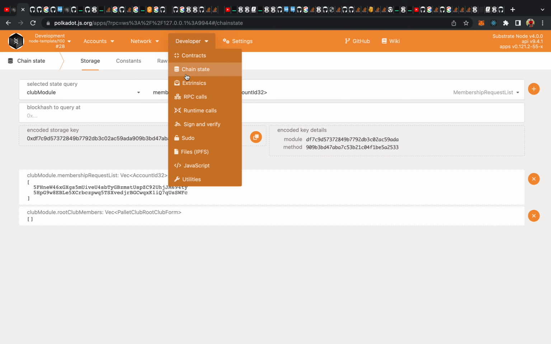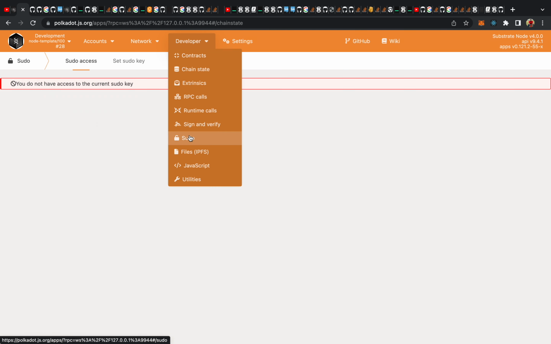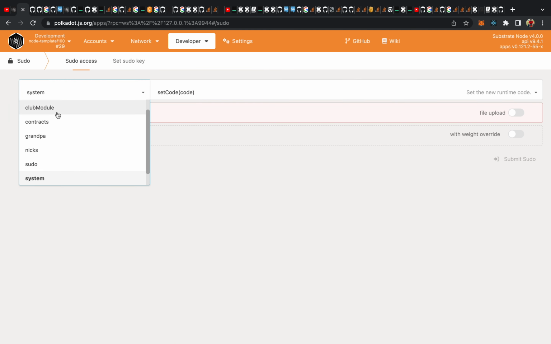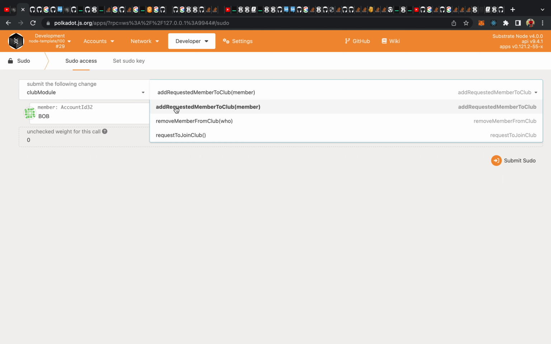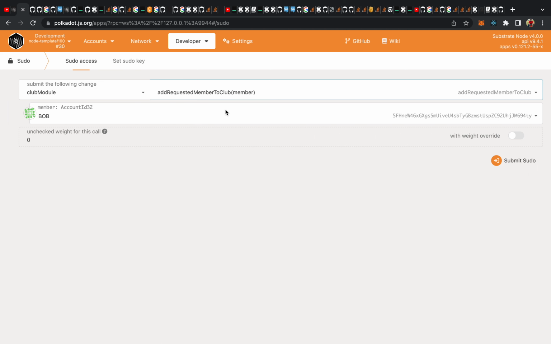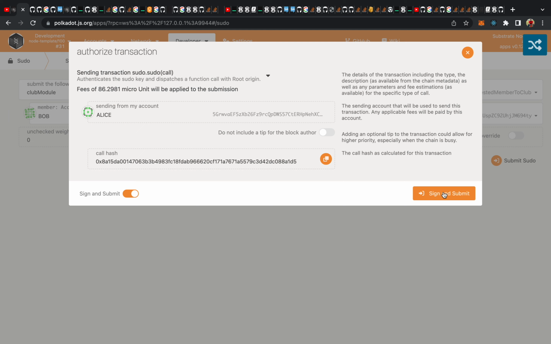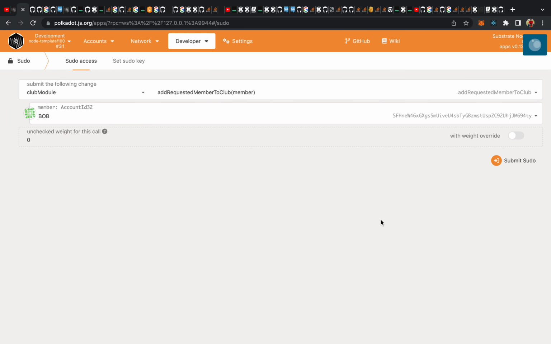Here it will go to the sudo privilege function. Over here we will again select club module and add requested member to the club. Right now it's in the waiting list, we need to add them to the club. Okay, who, Bob or Bob stash? Let's add Bob. When we submit the transaction, Bob has been successfully added.